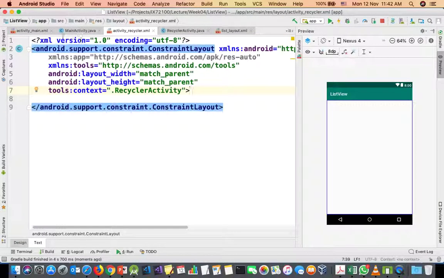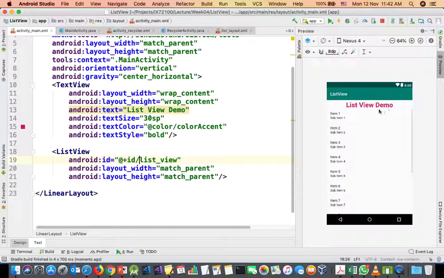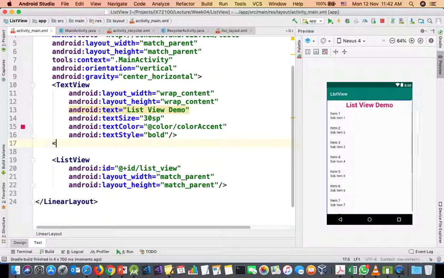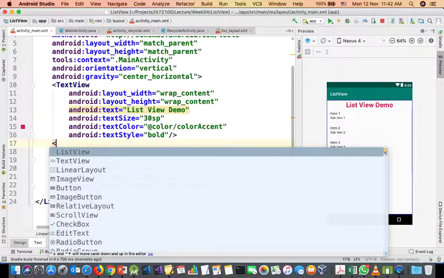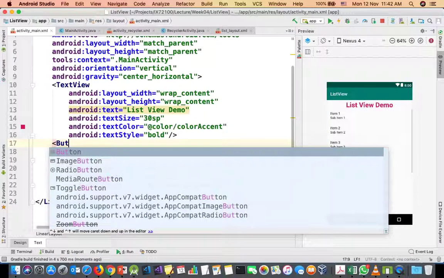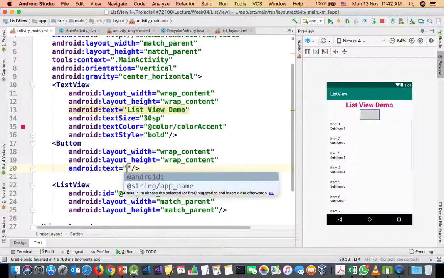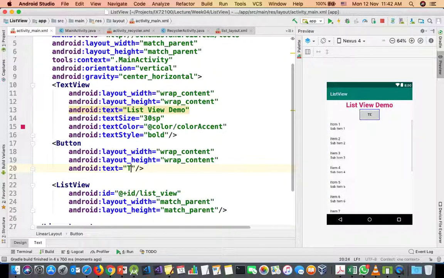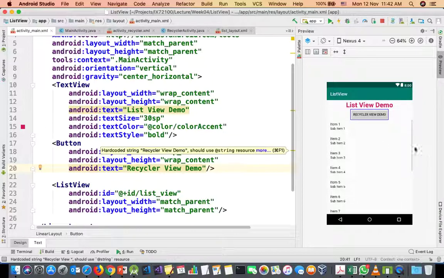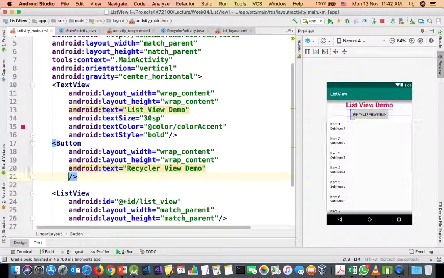Okay, one more thing in the main activity. We have this particular demo, but we also put a button here so that we can start that particular recycler view class or activity. Button, wrap content, and we say the text is recycler view demo. When we click on that particular button, it will start that recycler view activity.